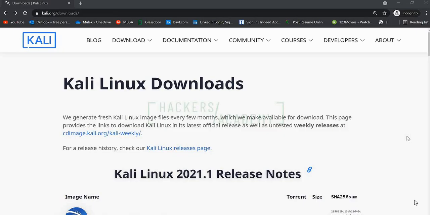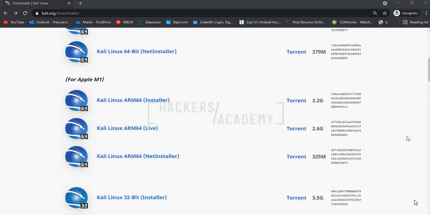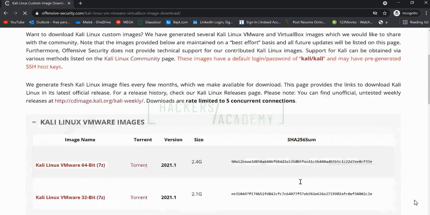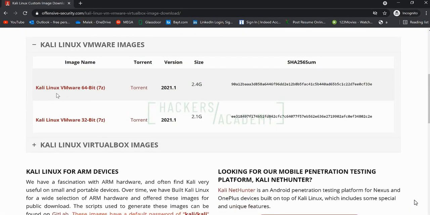First of all, of course, I need to download the VMware image. To do that, I'm going to go to the Kali download page and scroll down to where it says Kali Linux VMware. I'm going to click on the link and that will redirect me to another web page. The first image here is what I want, Kali Linux VMware 64-bit. I'm going to click on this to download. Now, this is a 2 gig file, so it's going to take a little bit of time to download.